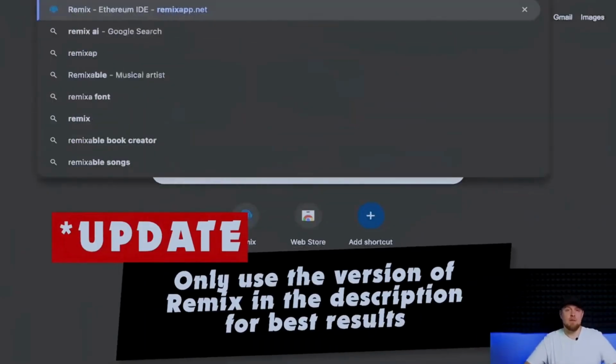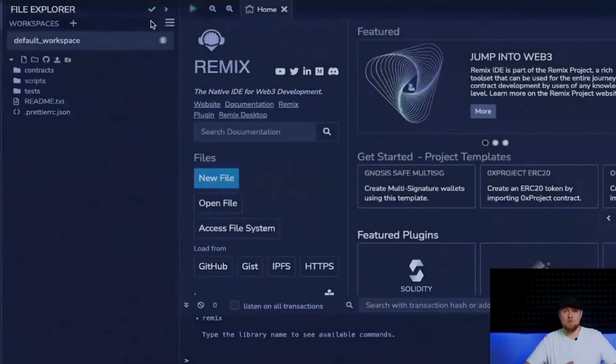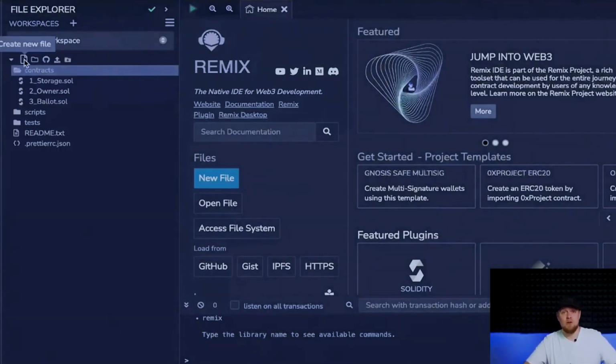Next, head over to Remix, a Web3 application that allows us to develop, compile, deploy, and launch smart contracts written in Solidity. I'll put a link to Remix in the description below. Ensure you have the MetaMask browser extension installed and are connected to the Ethereum mainnet. If it's your first time on Remix, you might need to agree to their terms. I've already done that. Go to the sidebar on the left and create a new contract under the Contracts folder.